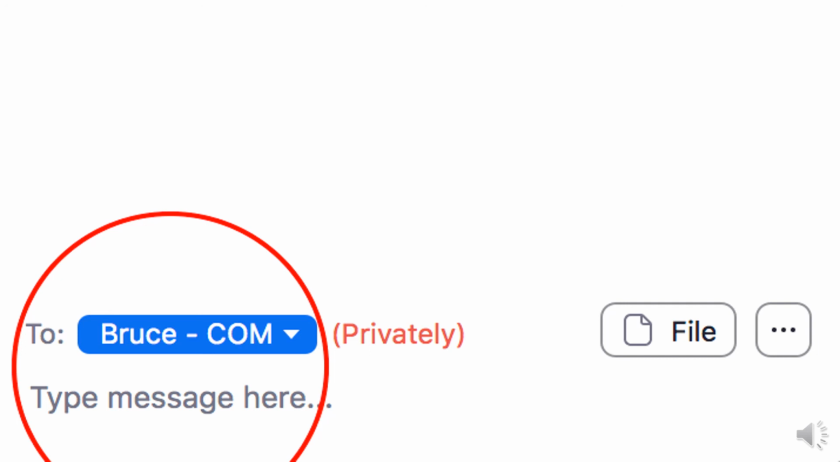So have the students select comm from the drop-down menu here circled in red, and then the students can type in a message below that says, comm officer, this is Bruce, or insert student name here. Do you read me? Over. And then you, as the comm officer, can reply to that with something to the effect, Bruce, this is the comm officer. We read you.